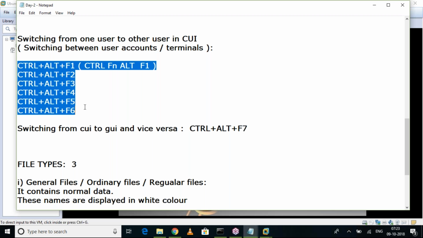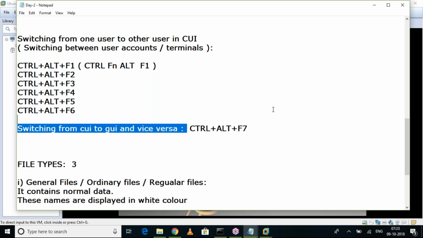And from CUI to GUI, how can I switch? Right now you are working with CUI. From CUI to GUI, how can I switch? By using Control Alt F7. There is no functional key, only Control Alt F7. It will be switched into GUI. Let me apply here.